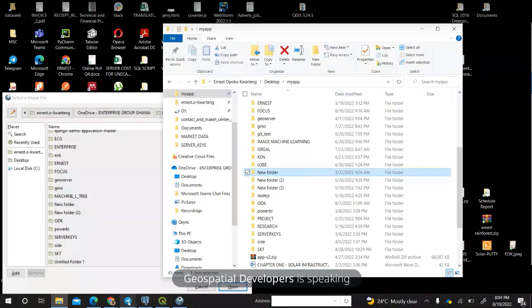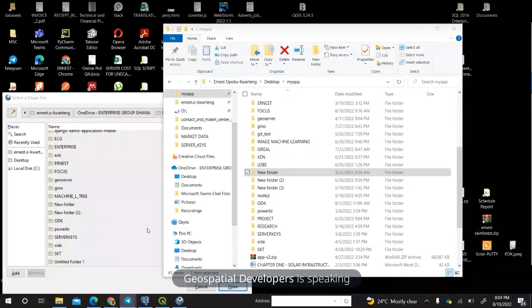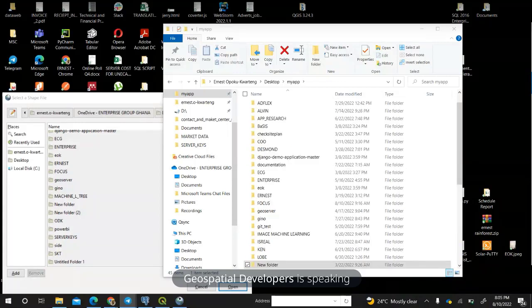Okay, let me quickly re-download the shapefile I shared here. I think this will give us some time to catch up, those of us who are lagging behind. So I'm trying to get that shapefile again.